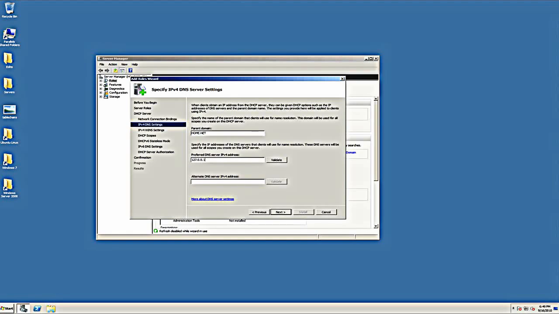Preferred DNS server, I told you before in the last video, the 127.0.0.1, that is a loopback. It's a loopback DNS server. You can validate it, but it's just going to see itself, and it's going to be fine. The alternate DNS server, this is where I use OpenDNS. If you haven't looked at it yet, it's 208.67.222.222 or 220.220. Then you click Next.